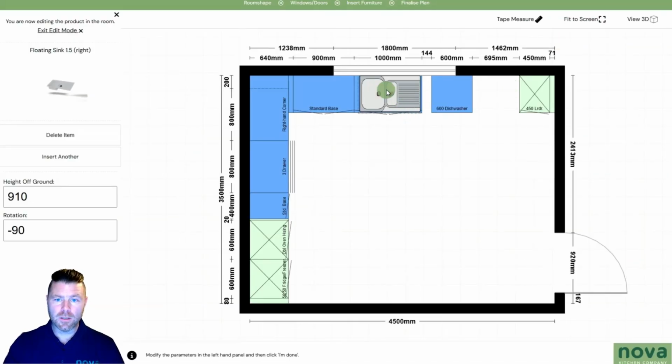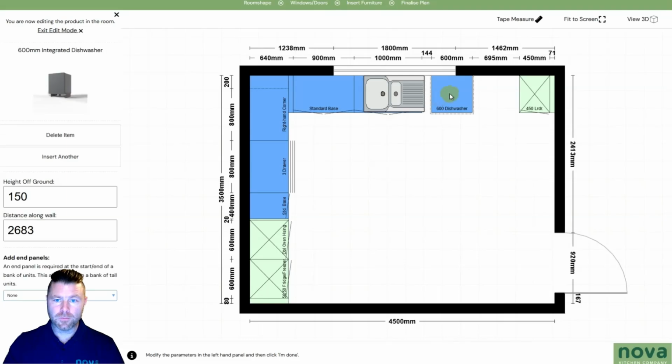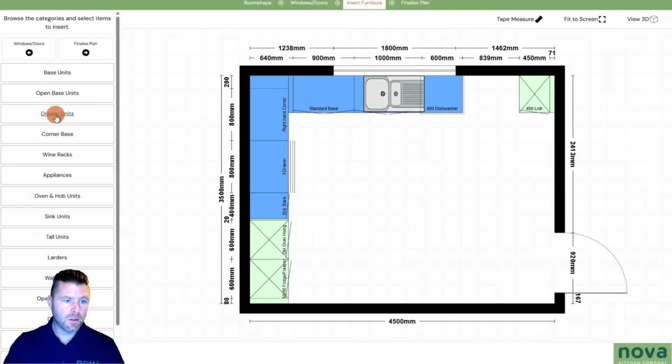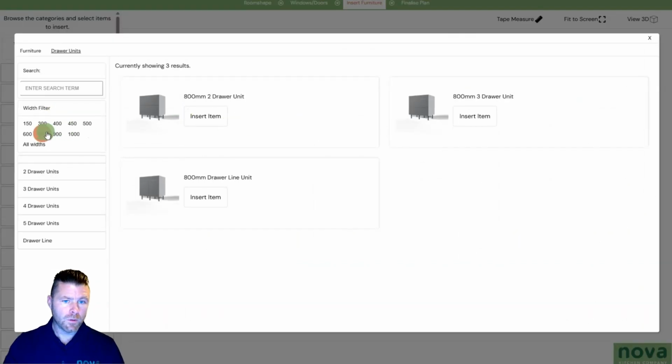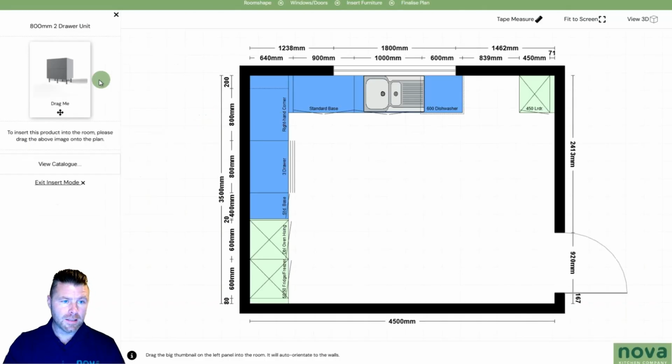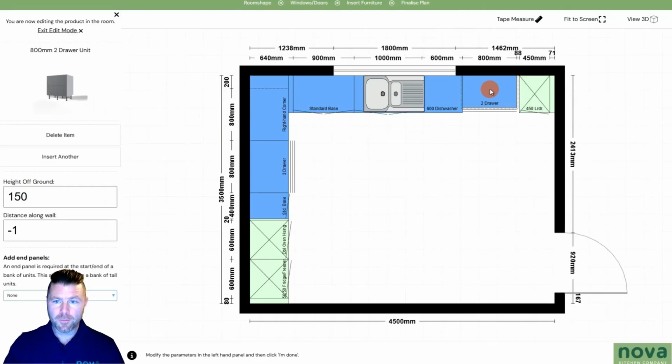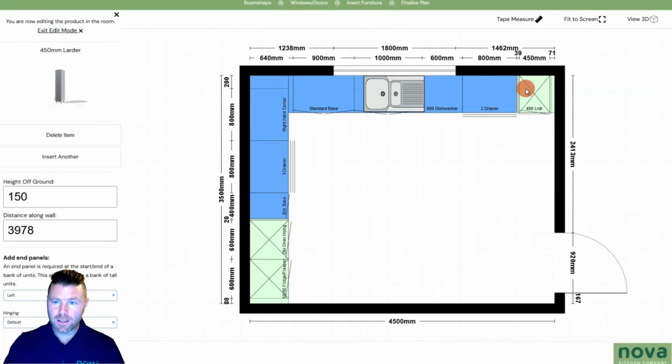We've got the sink where we want it there, put it in the middle, dishwasher's next to it, snap that in place, and then I'm going to go for the wide set of drawers. Back to drawer units, we'll go for 800, and I do want them to be a 2-drawer unit this time, nice and big, and we'll pop that in. We've got a little gap here. Now on the larder unit, I know that I need an end panel on the left, so I'm going to go left hand for the panel, and we can just drag that across so it connects, and it's put that filler piece in to the end there.